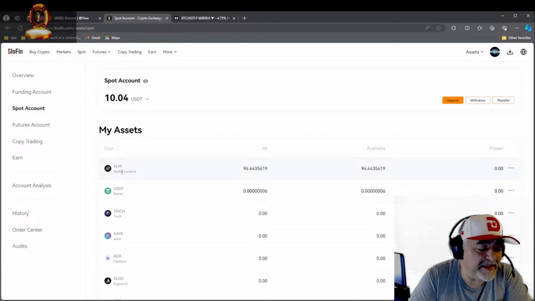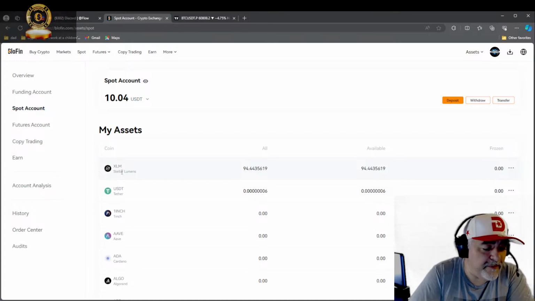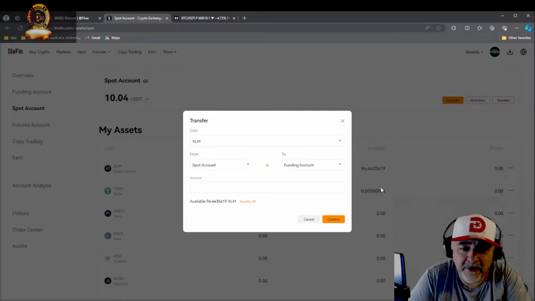So now I can take my XLM, and if I want to send this or do anything with it, I would go from here. So let's say I'm sending XLM. What I would do is go from the XLM spot. It's in the spot account, right? So what I need to do here is slide to the far right. There are three little buttons. I'm going to hit transfer because I can't send it out of my spot account.